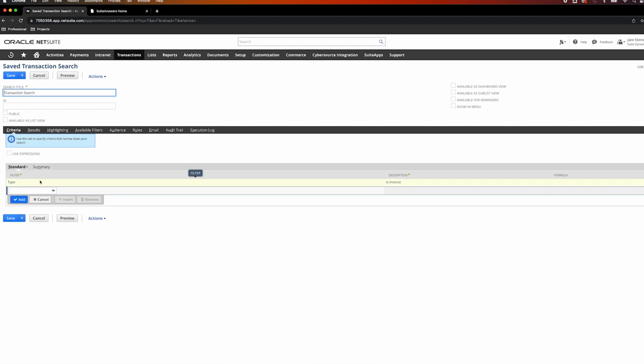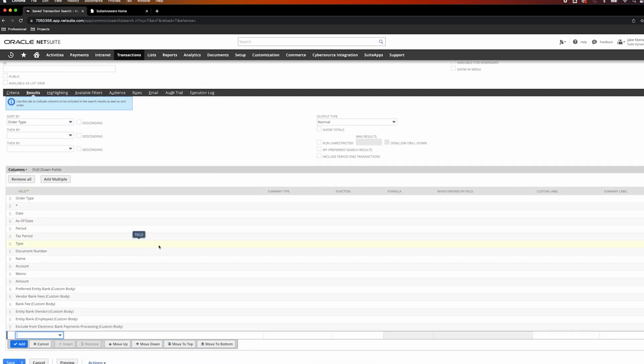We'll notice it then creates the saved search for us. It pulls in the type as well as the invoice, and then next what we can do is go to the results. So within the results, think about results as the table or the columns and rows that we want to return in our saved search. For results, it's really going to be our headers or our rows within the search that gets returned.